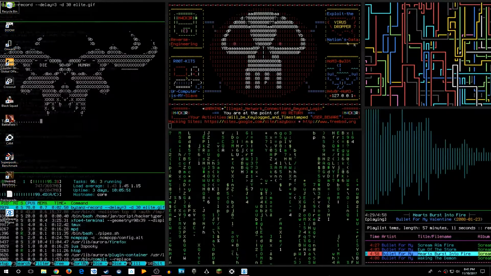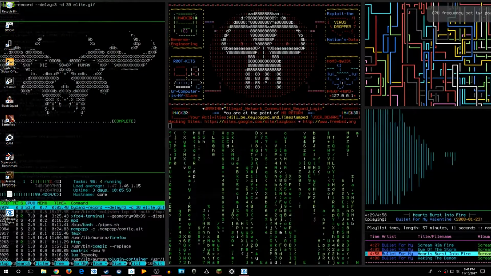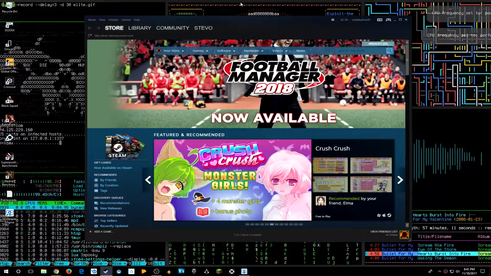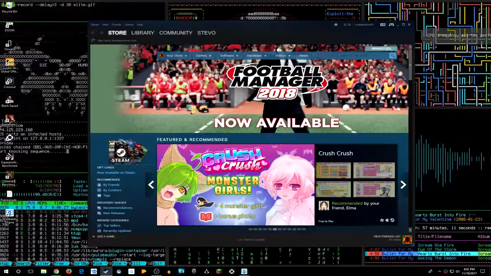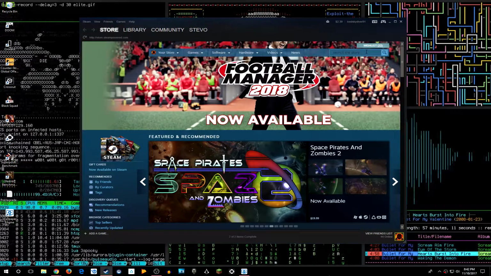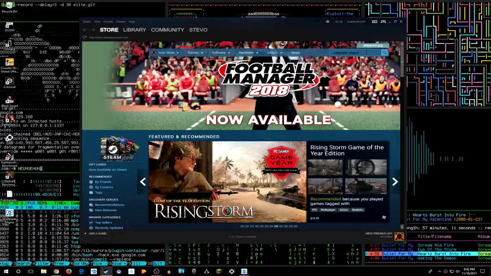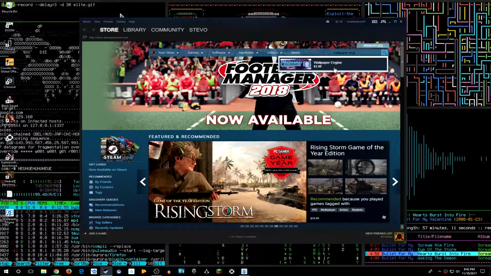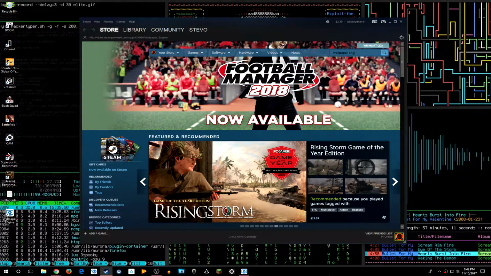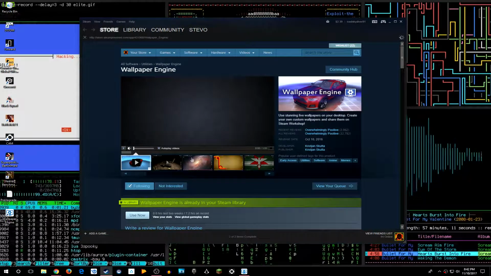I'm going to be showing you how to get super cool wallpapers such as these on Windows 10. The first thing you want to do is go over and get Steam if you don't already have Steam installed. Once you get Steam installed, you want to go to the store, search Wallpaper Engine. That should be the first result. It's going to be $3.99. Once you open it up, you can go ahead and buy it.